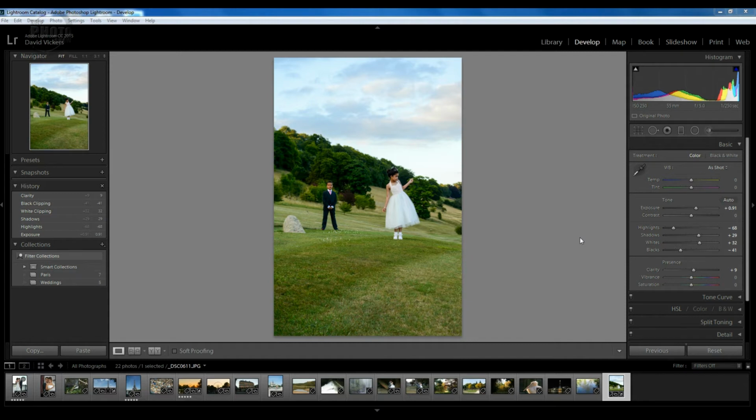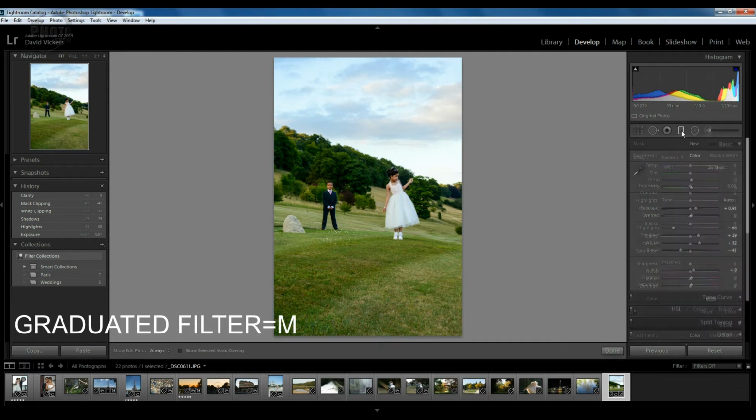But what I'd like to do is to bring out more of the detail in the sky here. I think the sky could do with a bit more work in it, but I don't want to affect the rest of the image. So what I'm going to do is use the graduated filter. So in our toolbar here, just below the histogram, the little rectangle symbol here is our graduated filter, and you can either click on that or just use the keyboard shortcut of pressing M.